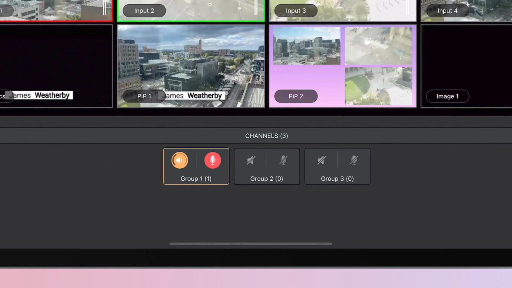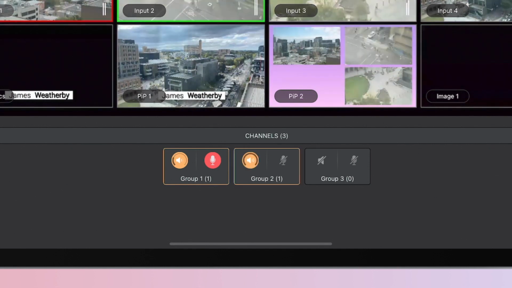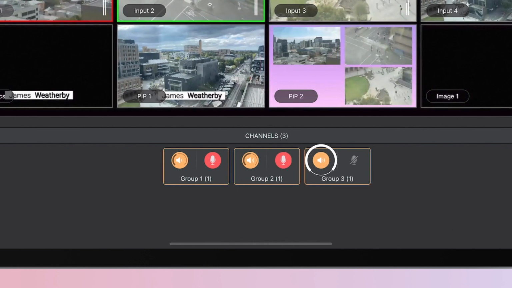And you might have a second group, which might be your cameramen. You might have your director and your cameramen locked into group 2. They're all listening to group 2 and they're talking back when relevant. And group 3 might be something like a director talent line. So you might only have your director and your talent in this group, and that's for them to converse independently of groups 1 and 2.